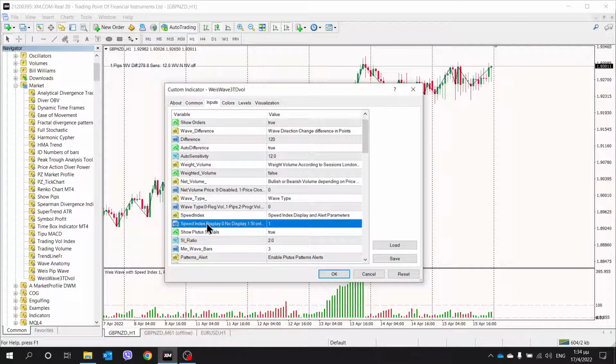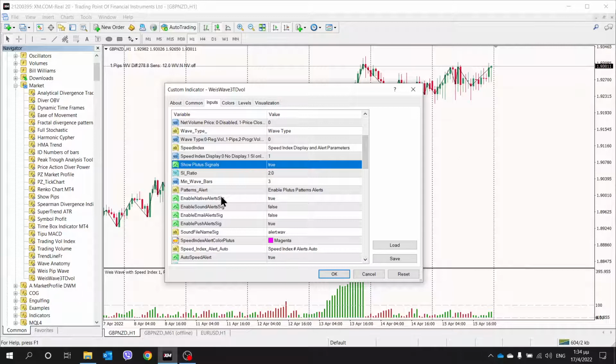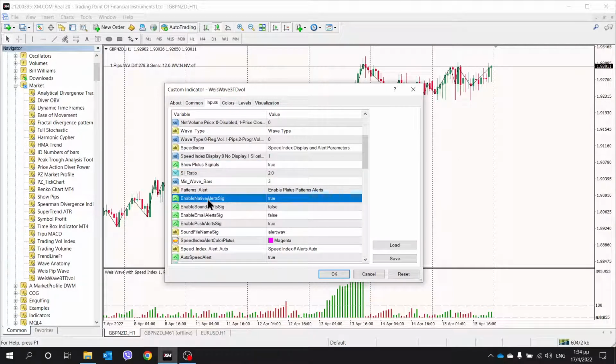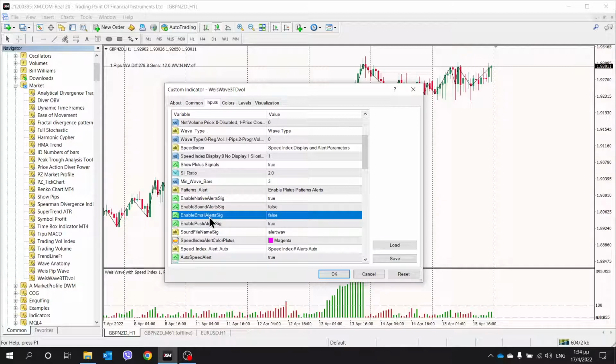First, do I want speed index to be displayed? Yes. Do I want to show Bluetooth signals? Yes, so it's true. What kind of alerts do I want on the Bluetooth signals? Do I want a pop-up? If it's yes, then you set the native alerts to true. If I want sound, if I want email, and if I want push on my mobile. So I have push here and native alerts.